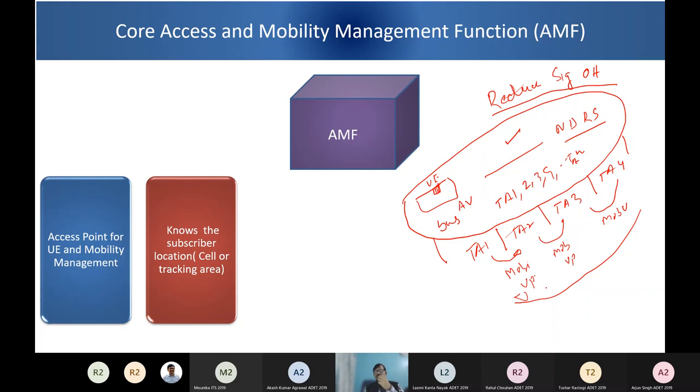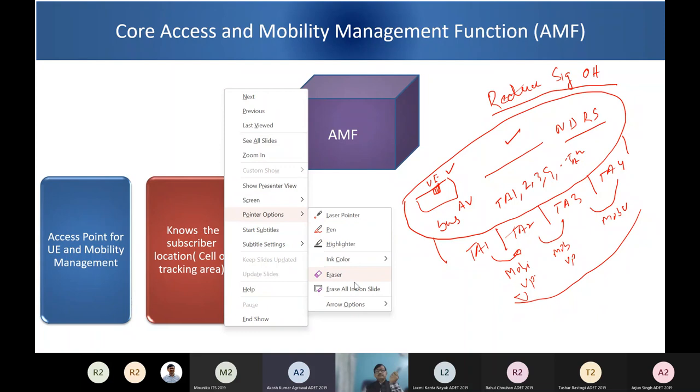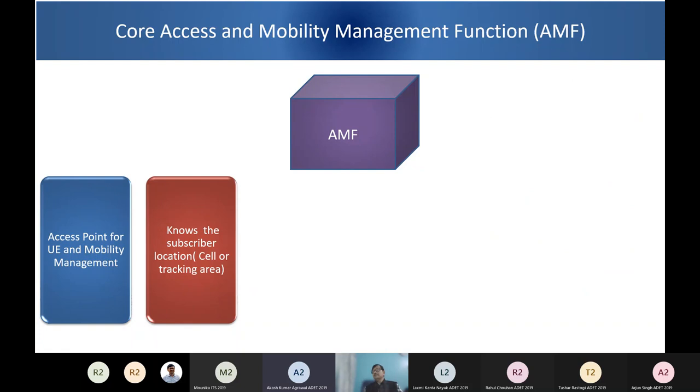And also the battery of that chip will drain, because every time it has to go active and do a mobility update, right? So with the registration area concept, we have reduced a huge amount of signaling overhead. Is this clear, Akash? Yes, sir. But I have one question. Isn't the requirement for the location, the position of the device, needs to be more accurate for 5G?